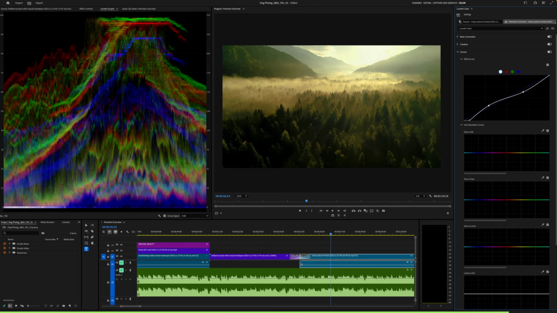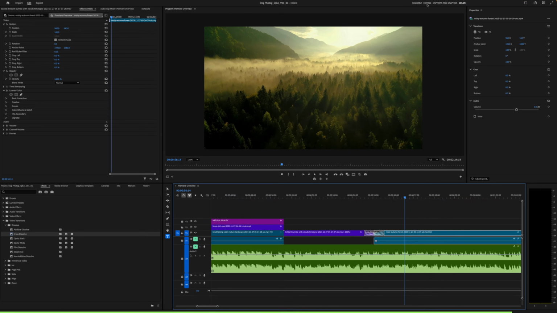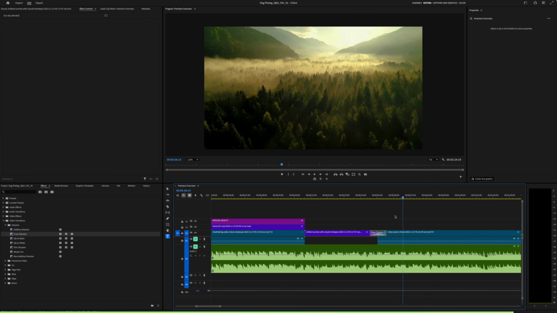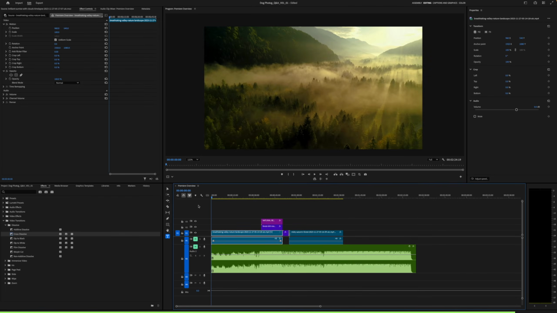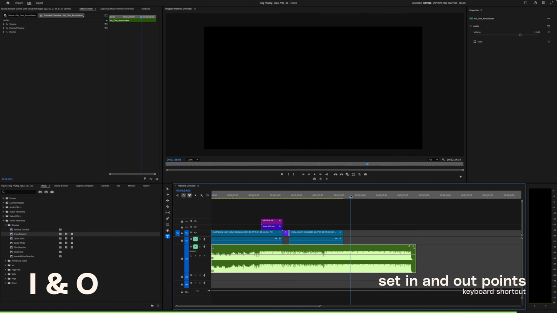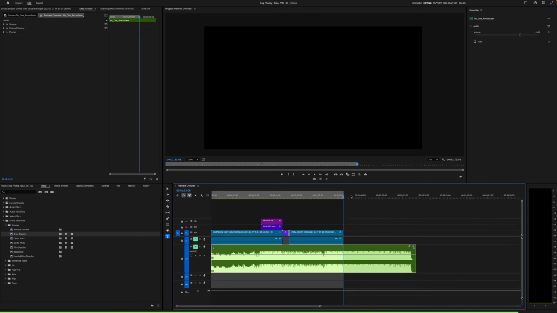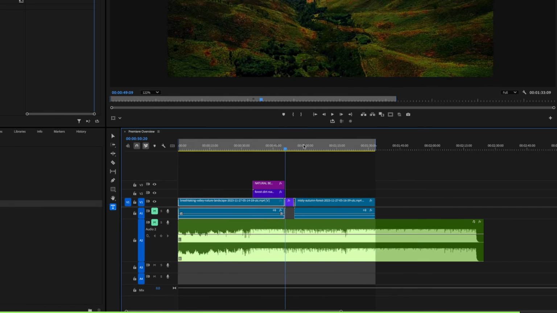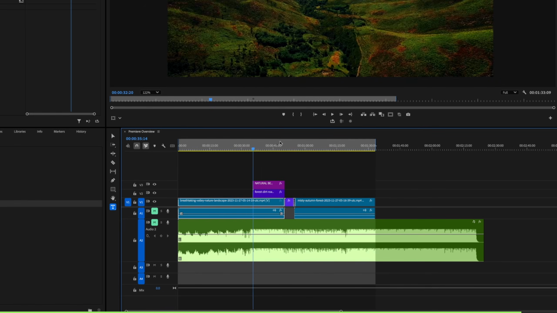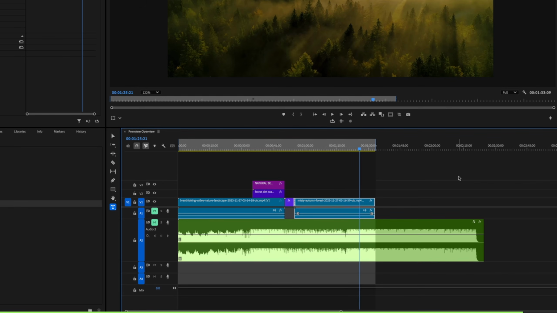And finally, exporting. Once you're happy with your masterpiece, I want to make sure you're heading back into your editing page. Bring your playhead to the beginning of your sequence and hit I on your keyboard to set an in point. Then I want you to go to the end of your sequence and hit O on your keyboard to set an out point. You'll see that this section is then highlighted. This is going to help us tell the renderer what parts of the video you want to export.